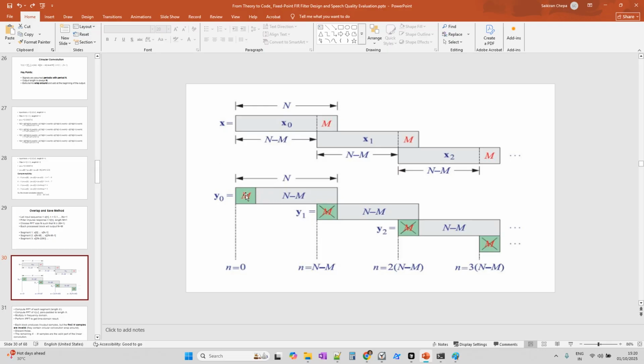So when you take the inverse FFT, what happens? The first m values will be corrupted, the remaining n minus m will be correct. So m plus 1, right? So m plus 1 minus 1, so m values will be corrupted. Okay, so n minus m will be correct. So those you will take.